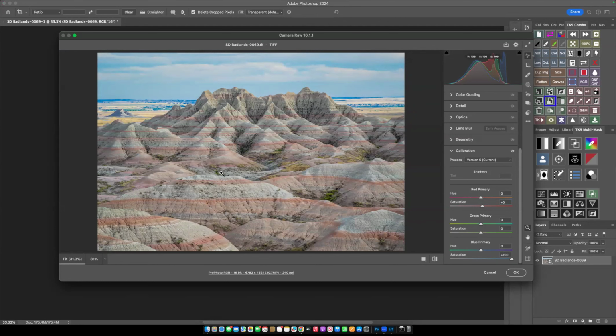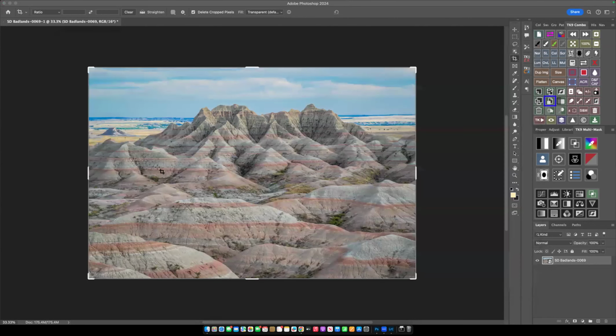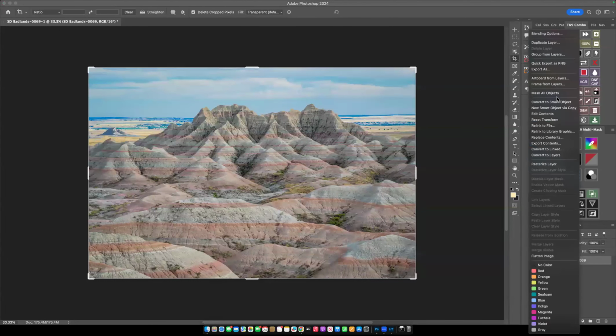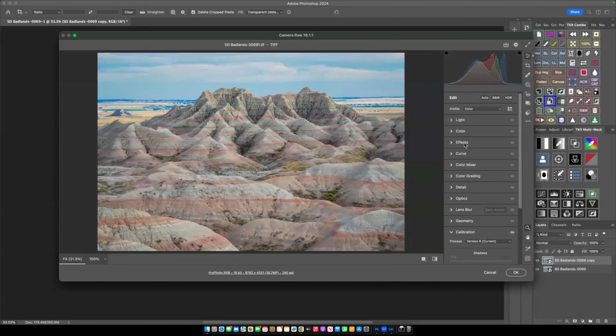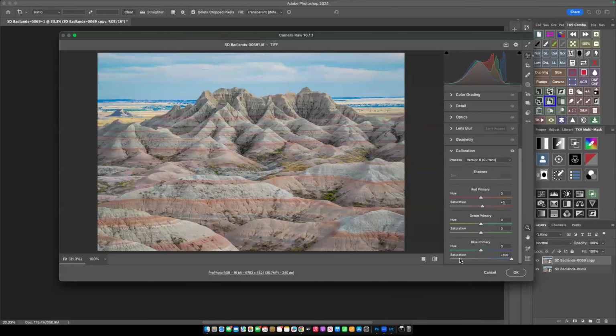So what I would do is one layer where I've done that to the foreground, purely for the foreground. Then I'd create a new smart object via copy. And in this version, we're going to go in and undo what I just did.